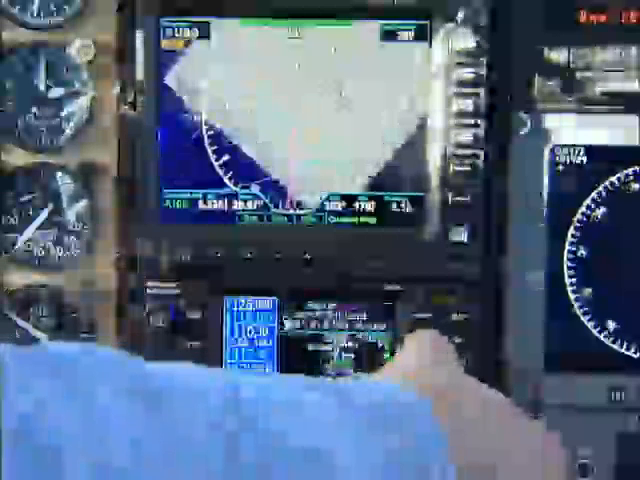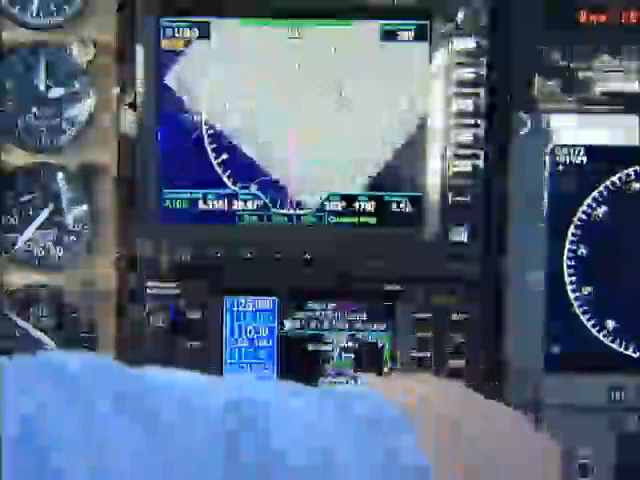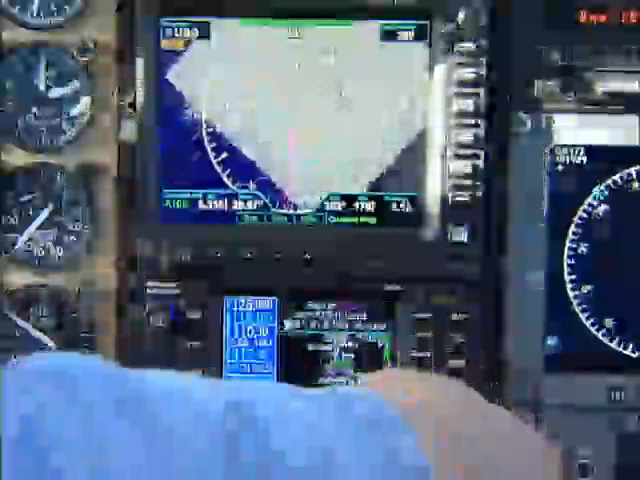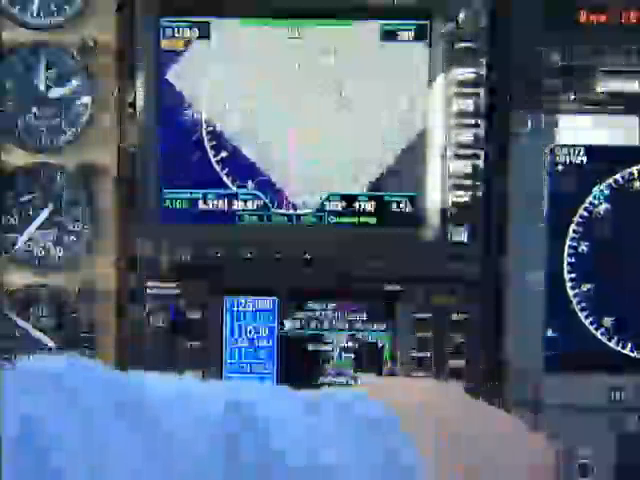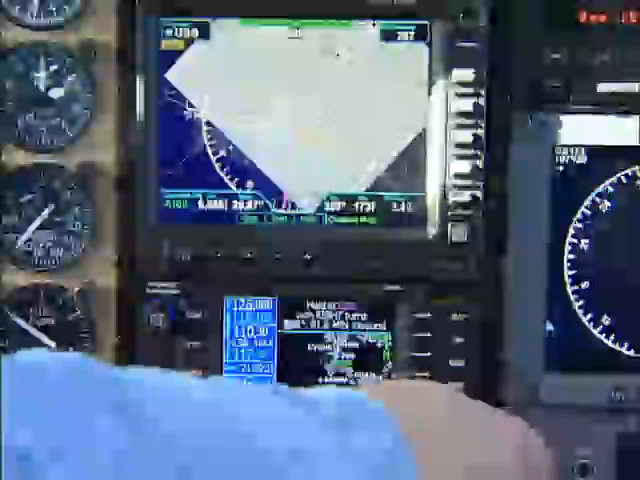Here we've been cleared to hold. He told us to hold on the 166. So we want to put the inbound course in, which would be the reciprocal of that.